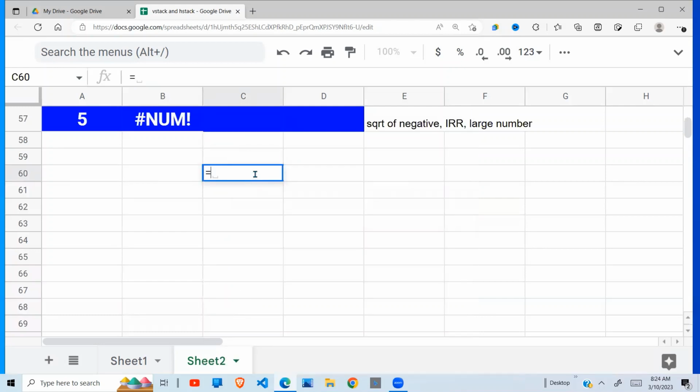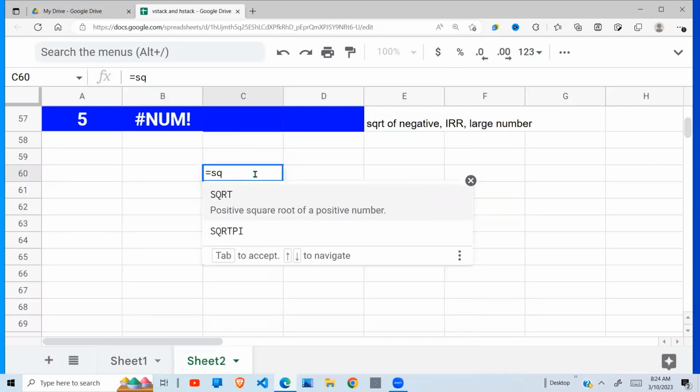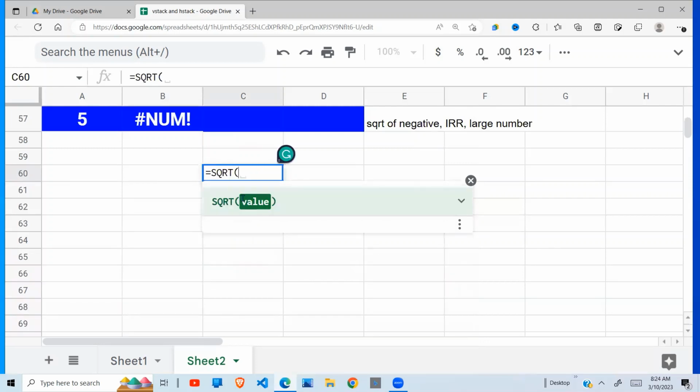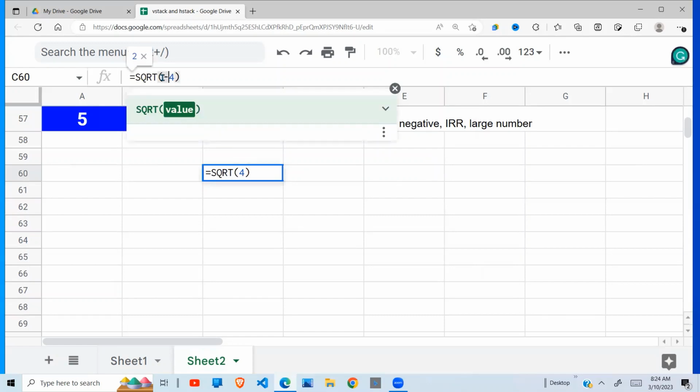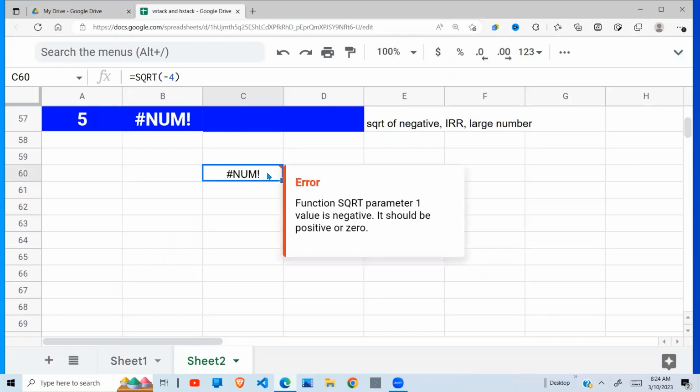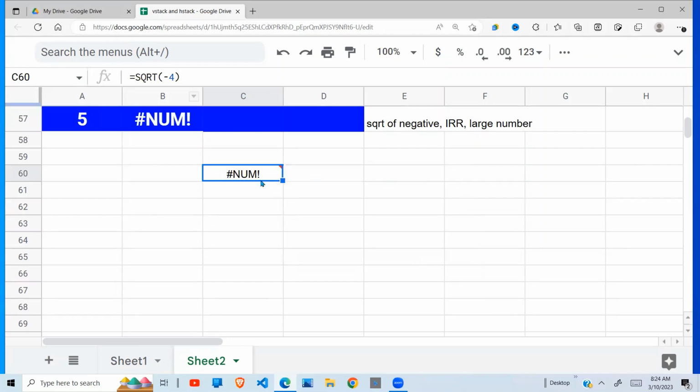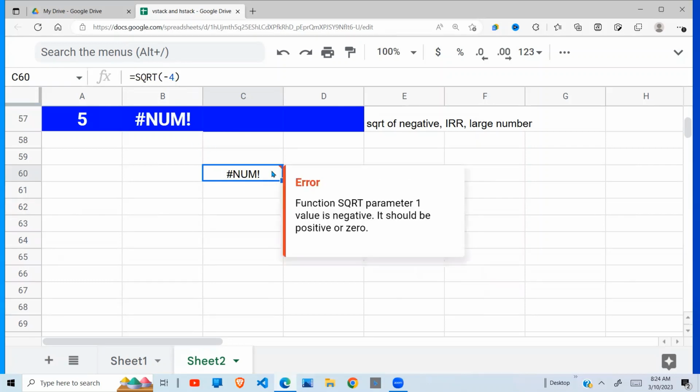So square root, this one here. If I put square root of 4, I'll get a 2, which is right. However, if I put negative 4, you are going to get a num error, because, and it gives you a hint, square root parameter 1, there's only one parameter, it is negative, it should be positive. So the good thing with Google Sheets is it will indicate to you why the error is occurring.